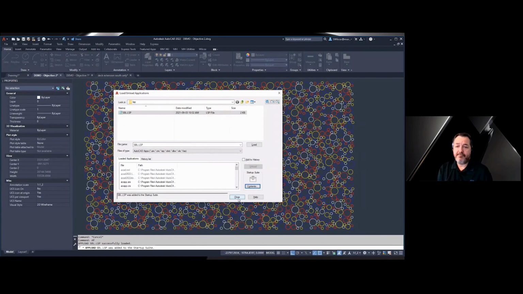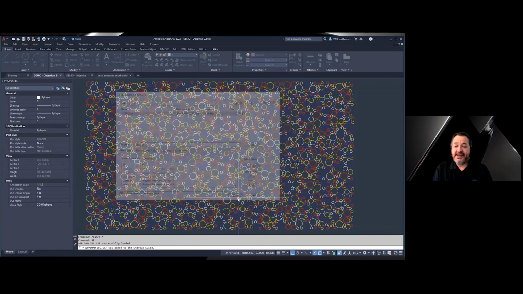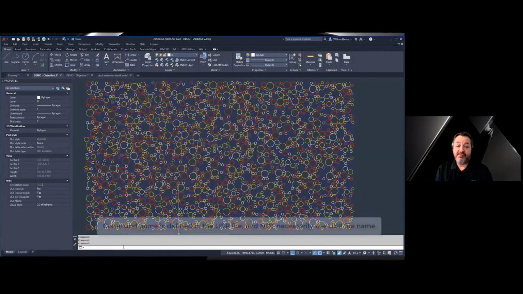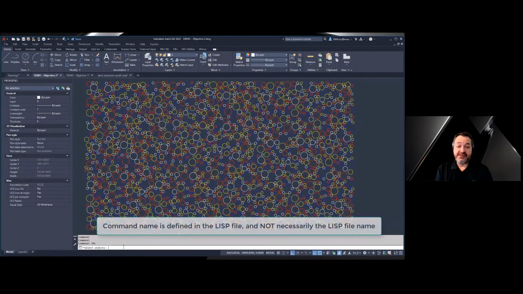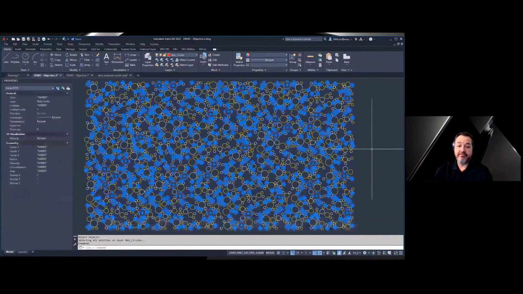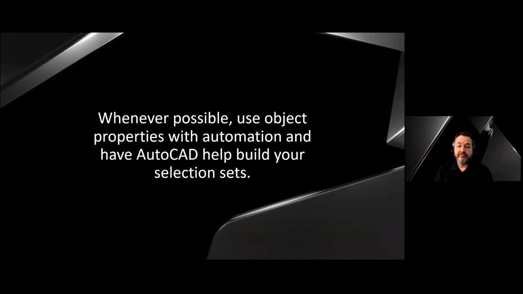We can close out, and now we should have the command SBL. AutoCAD prompts to select the objects, select any object, hit enter, and there are all the entities on that layer. I think it goes without saying that whenever possible, we should really leverage as best we can the tools and automation inside AutoCAD to help us build our selection set.